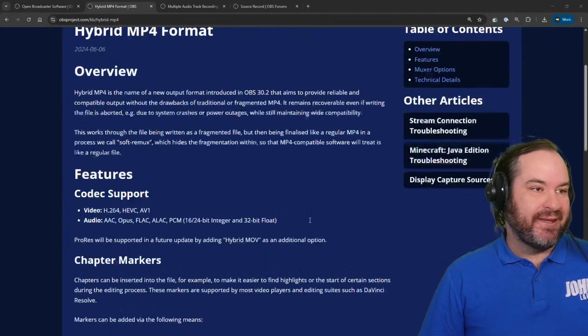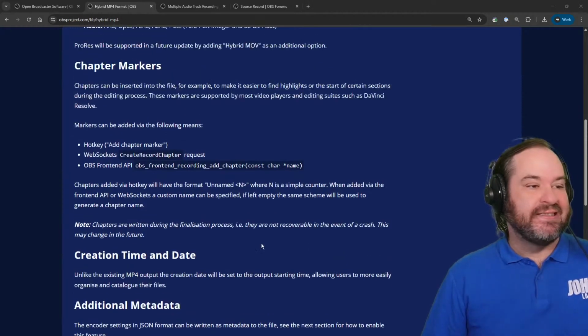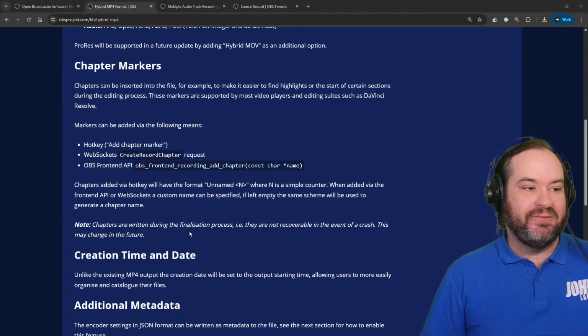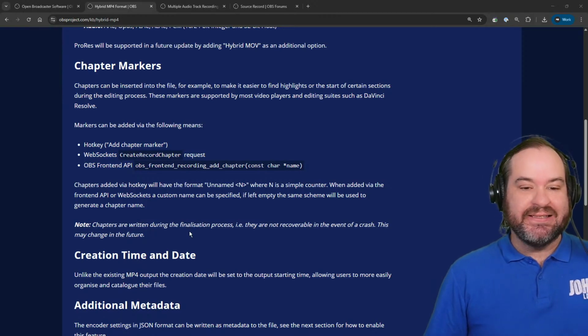One thing I will say about the chapter markers, and I'll mention it now just in case I don't mention it later, is that the chapter markers are written as part of the finalization process. So if you do crash and you can retrieve the video recording, you won't necessarily have those there, unfortunately. It may change in the future, but it is what it is right now.